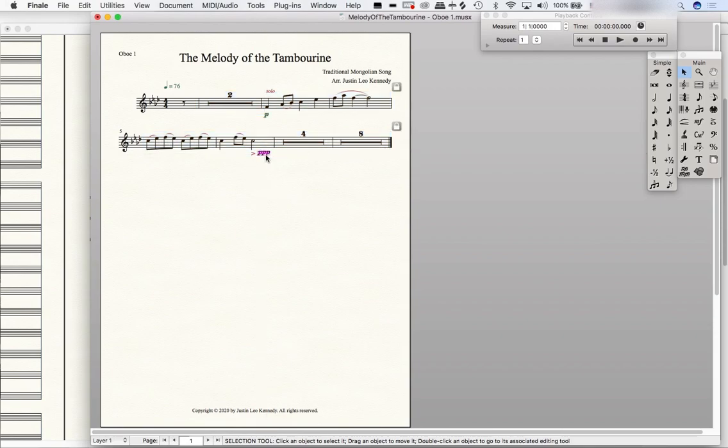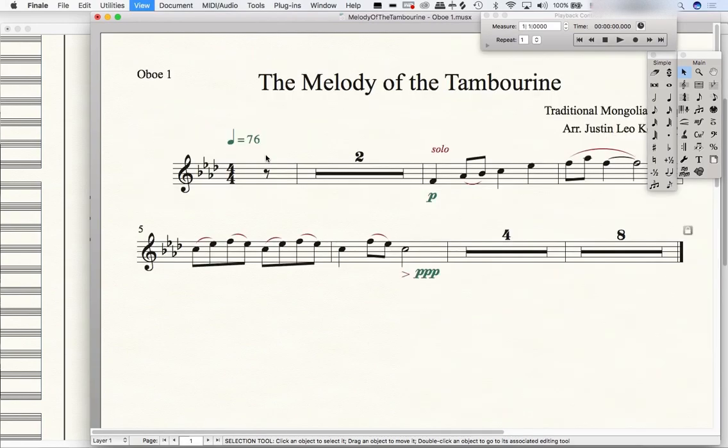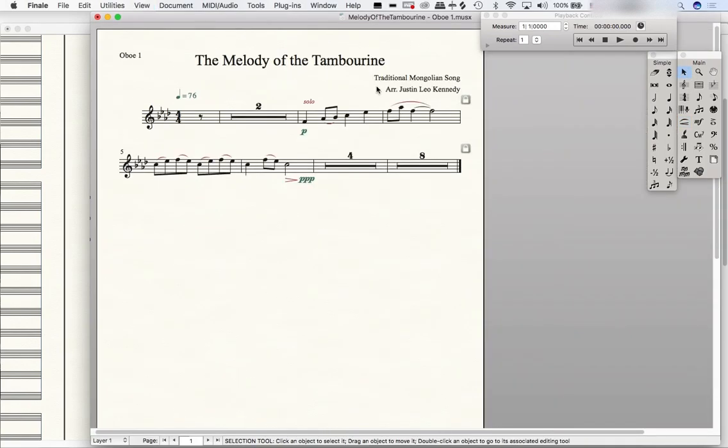I might make one tweak here because this decrescendo is not quite clear enough. So I'm going to sneak this over. I'm going to double click this and extend that line so that that decrescendo is just a little easier to read. And there we go. A nice clean looking part score.